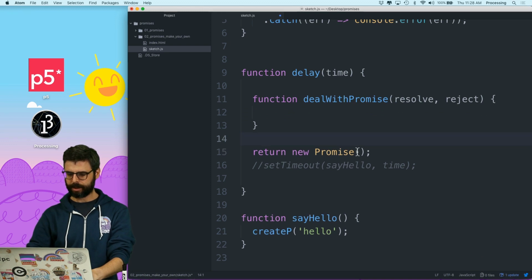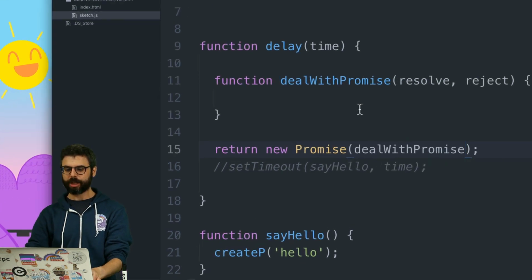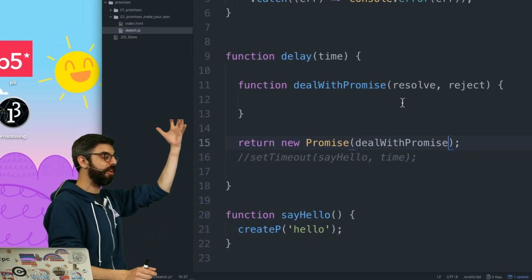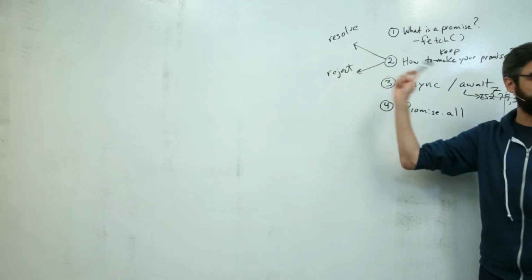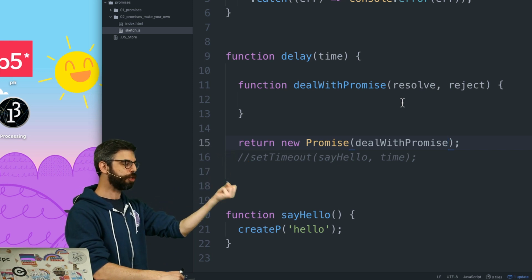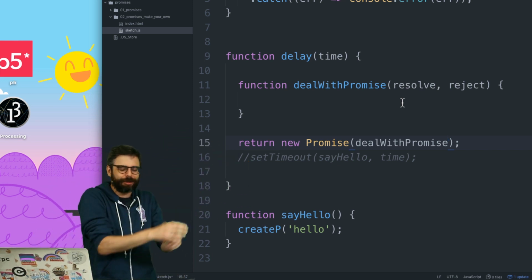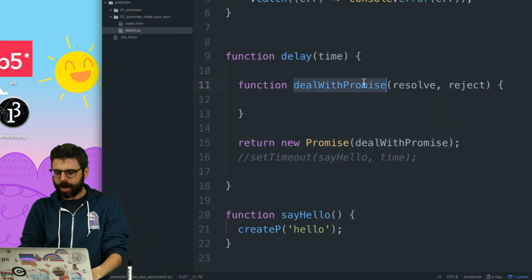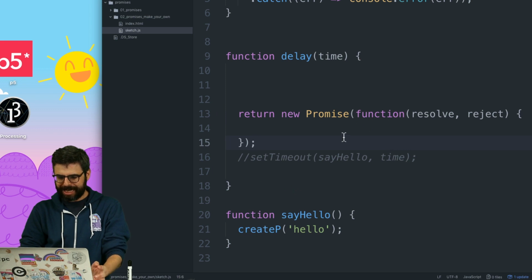Then I want to pass that deal with promise function into the new promise. So the deal with promise function is a function that I'm defining to handle resolution and rejection of the promise. And that function is returned with this new promise. But again, even though I like to write it this way, no one's really going to write it this way.